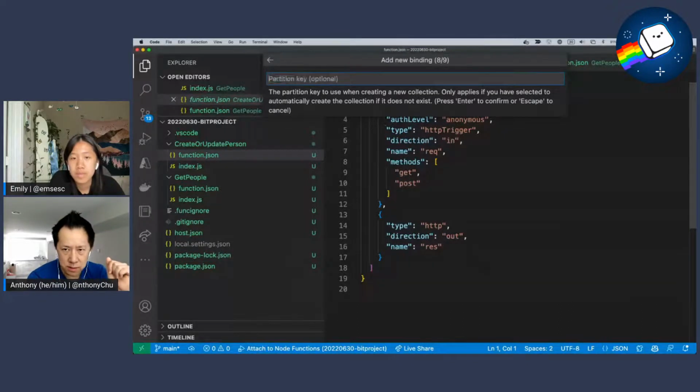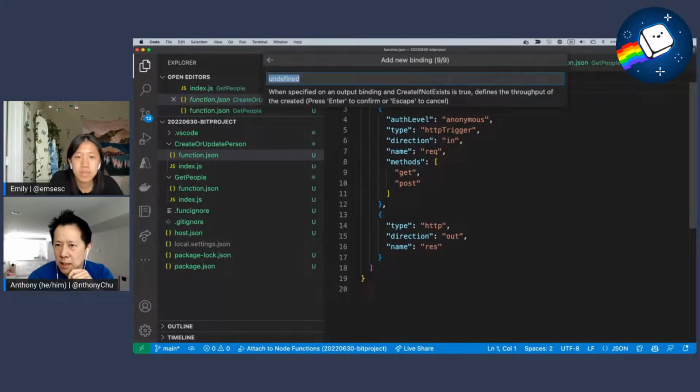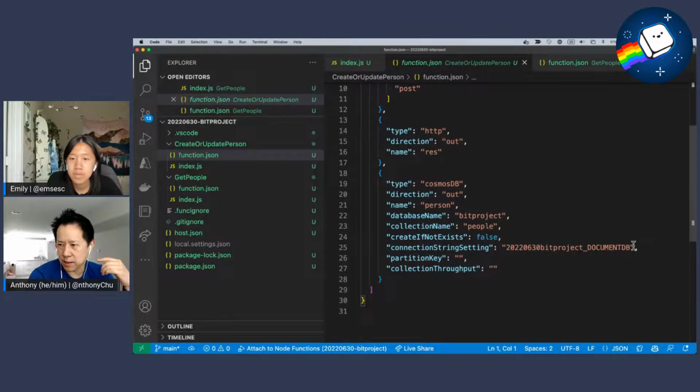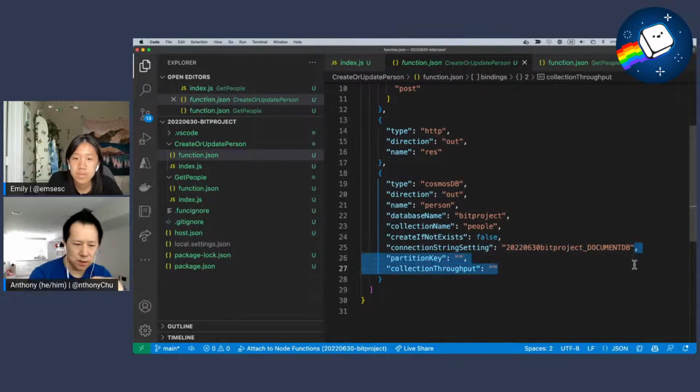Partition key, it's optional. And this one here. So this is all information that it needs if it were to automatically create a collection, or like a container for me. But because I'm not going to do it, I'm just going to blank it all out. So it's just dump that out here. And again, I know the thing is going to get upset, so I'm going to remove it.